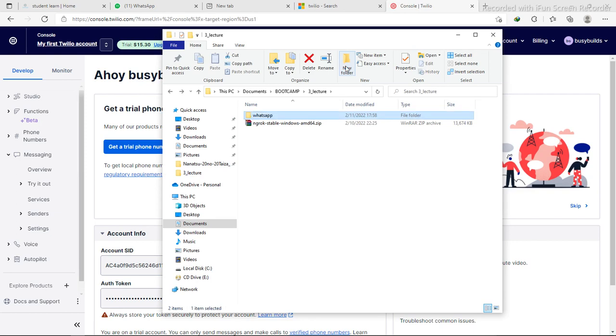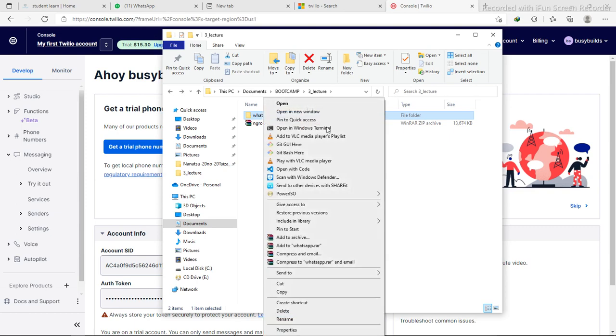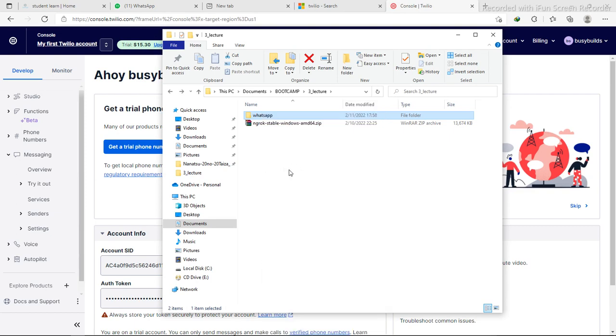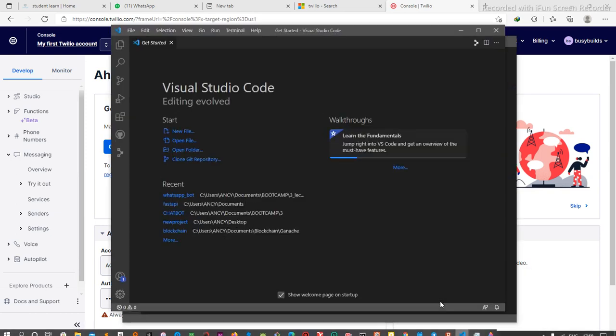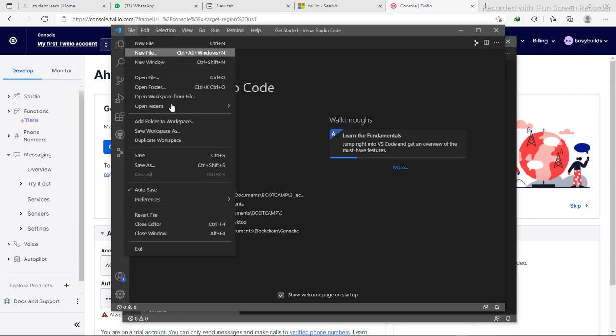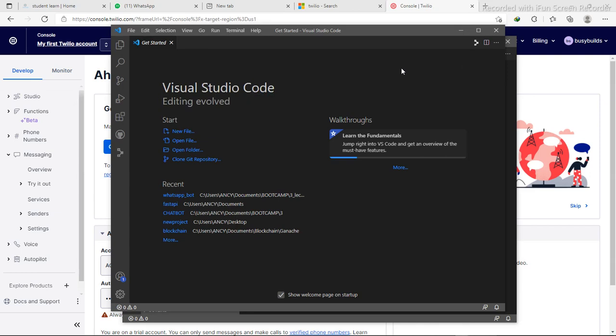WhatsApp. Press enter. And then once I've done this, if you've installed Visual Studio Code and ticked add to context menu, what you can do is just right click on your folder that you just created, maybe on desktop, maybe in documents, and then just click on open with code. Or you can just fire up Visual Studio Code here and then go on file, then open folder, and then select your folder. It's the same thing, it just depends on what you want to do.